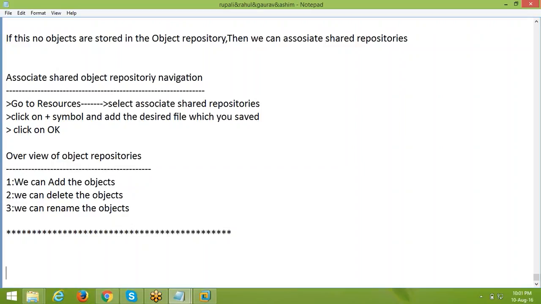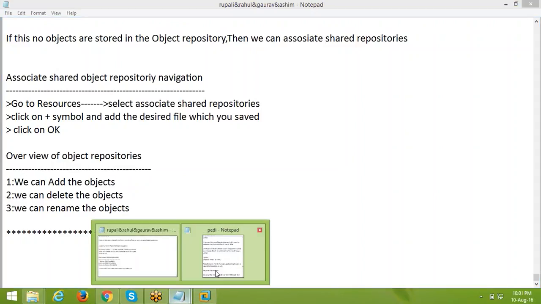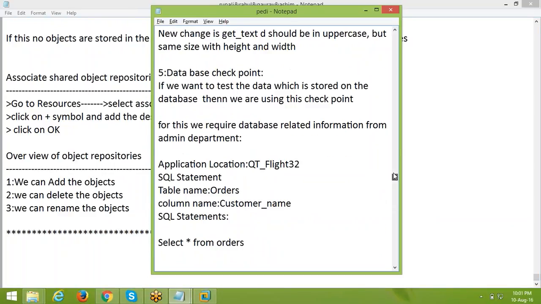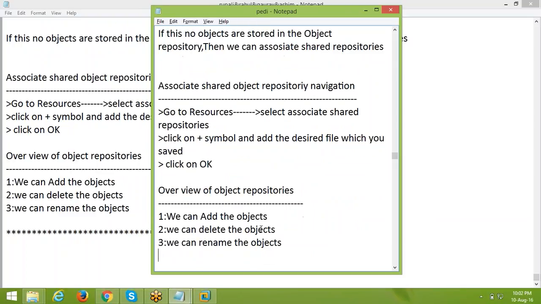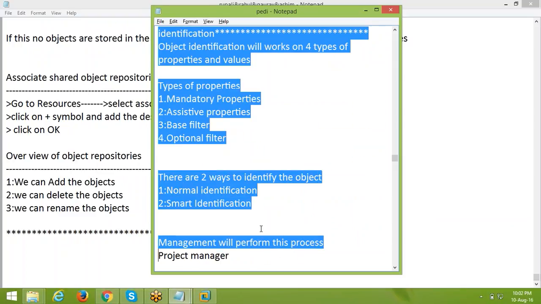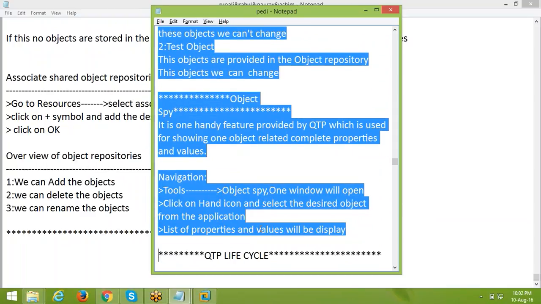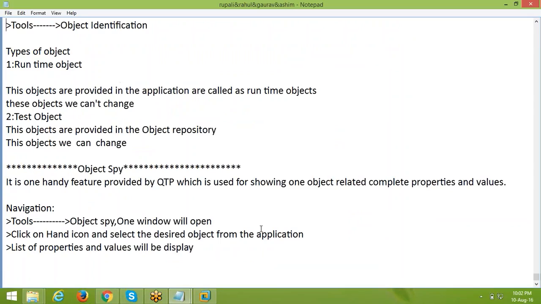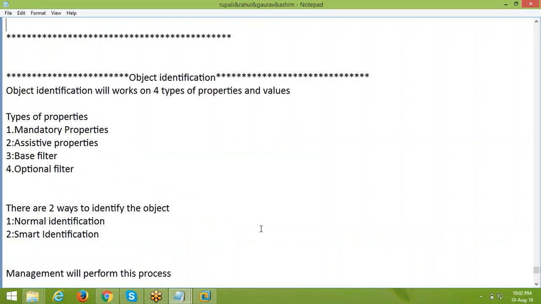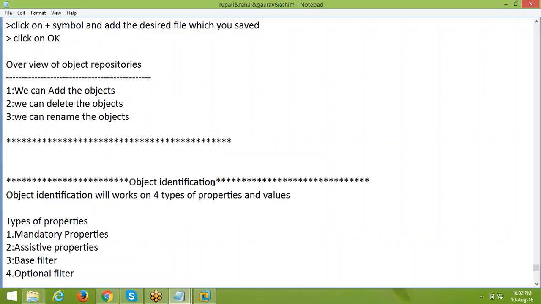Object identification. So observe, object identification works based on 4 properties and 1 ordinal filter. How the work will be processed, everything I will explain to you clearly. Object identification will work based on 4 properties and values. What are those? Mandatory properties, assistive properties, base filter, optional filter, right?